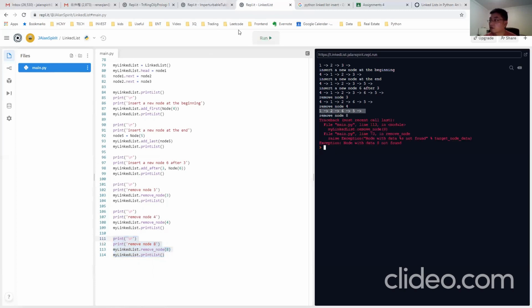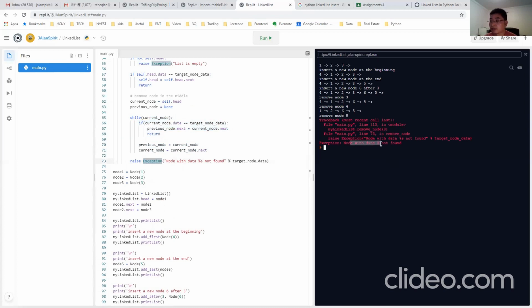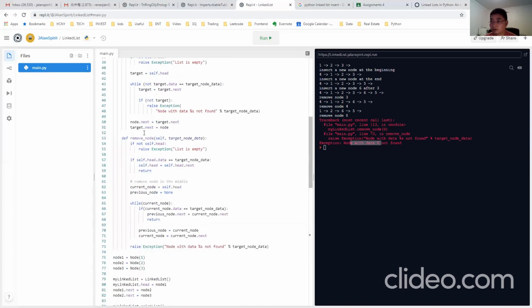If I run this code, there's going to be an exception thrown. Remember here, we have an exception at the end because I looped the whole list and didn't find the target node data. So this exception is thrown, and it clearly says node with data 8 is not found. That's a checked exception. So that's great. We covered the operation, how we remove a node from the list. And this is also something I want you guys to do in today's assignment.